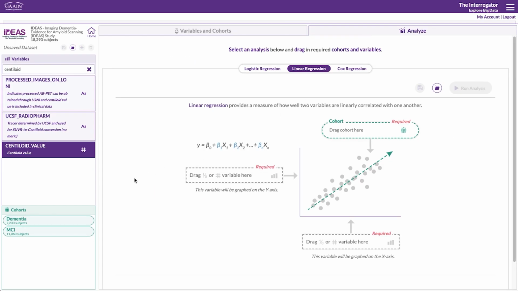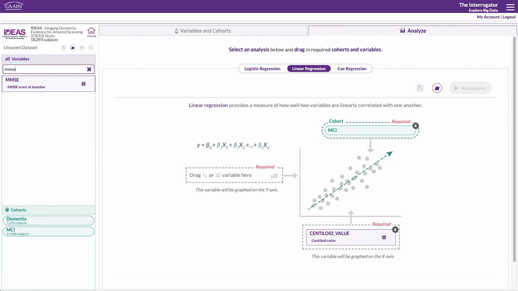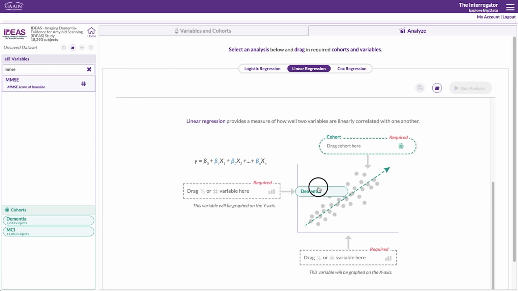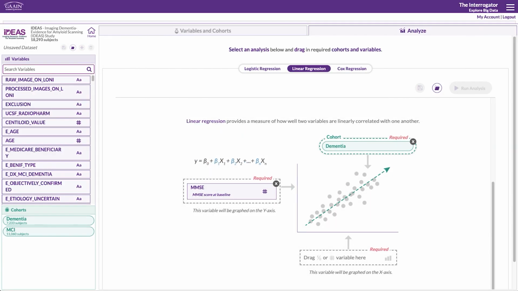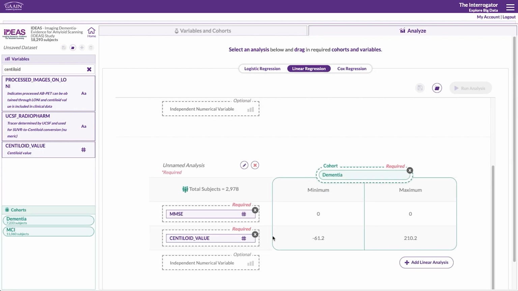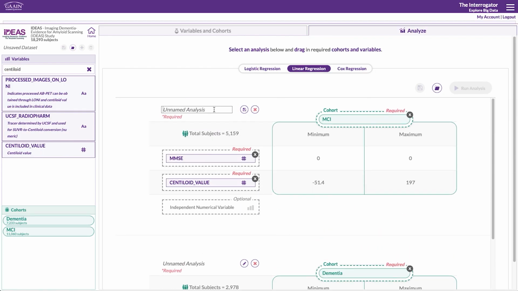In the linear regression tab, click and drag your first cohort and your independent and dependent variables. In this case, the independent variable is centiloids and the dependent variable is MMSE score. Add another analysis to compare the regressions between different cohorts. So click and drag the second cohort and the MMSE and centiloid variables. Name each analysis according to the cohort.